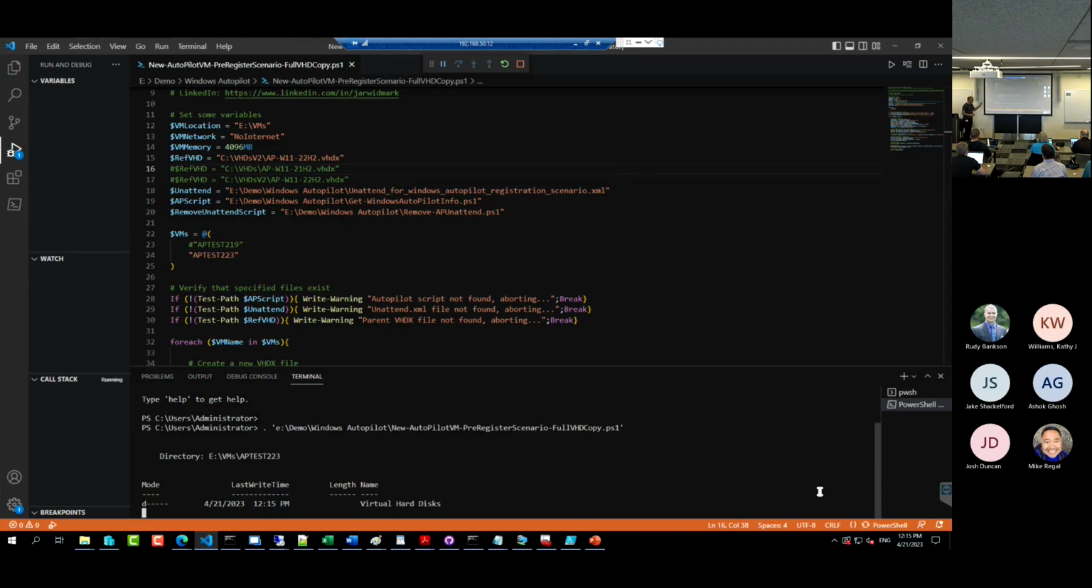So I'm just going to run this script to get it started, and then I'm going to explain what it does. It usually takes about 30 seconds to initiate, so the demo gods are with me.